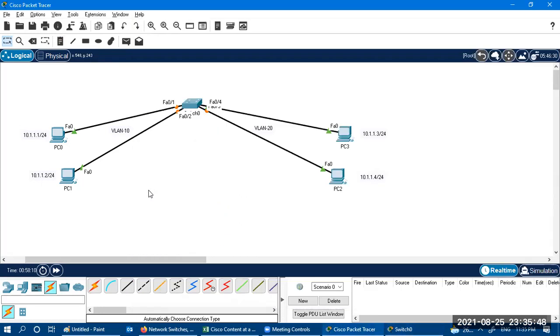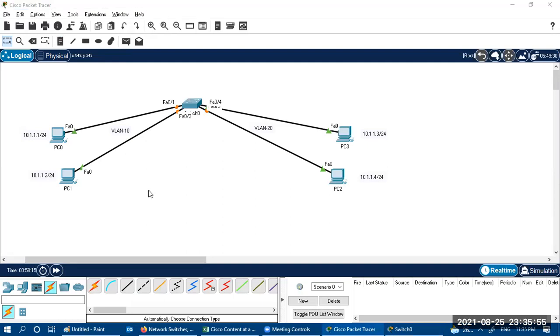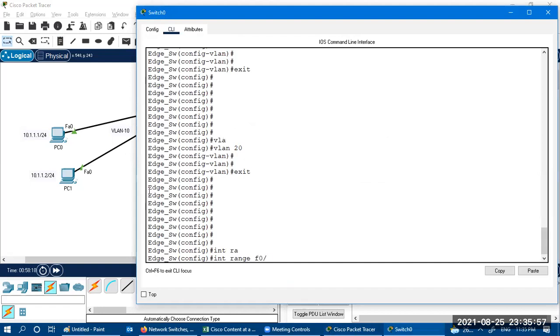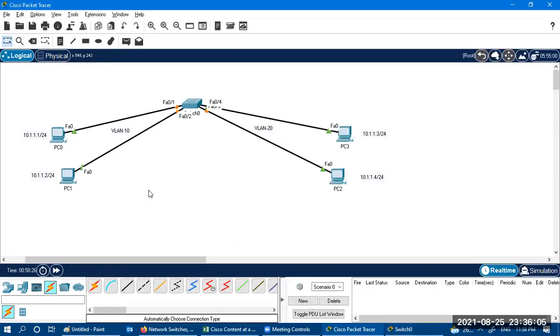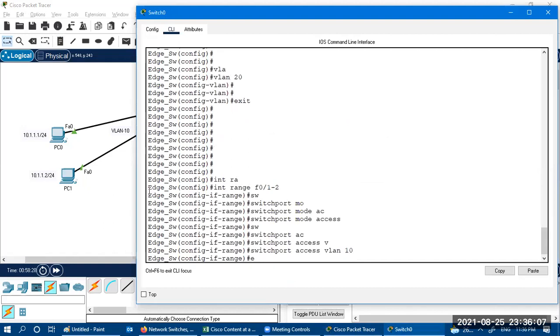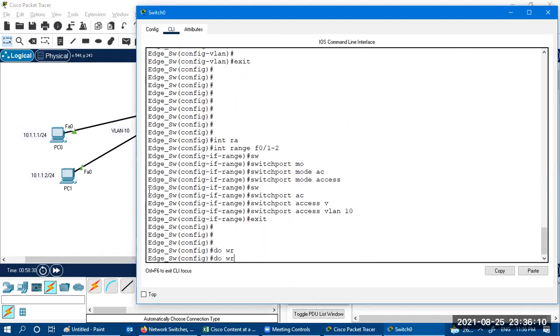Okay, now interface range, because I'm allocating multiple ports, that's why I'm using a range keyword over here. So interface range F0/1 to 2. Switchport mode access, switchport access VLAN. What's my VLAN? 10. Enter to write.